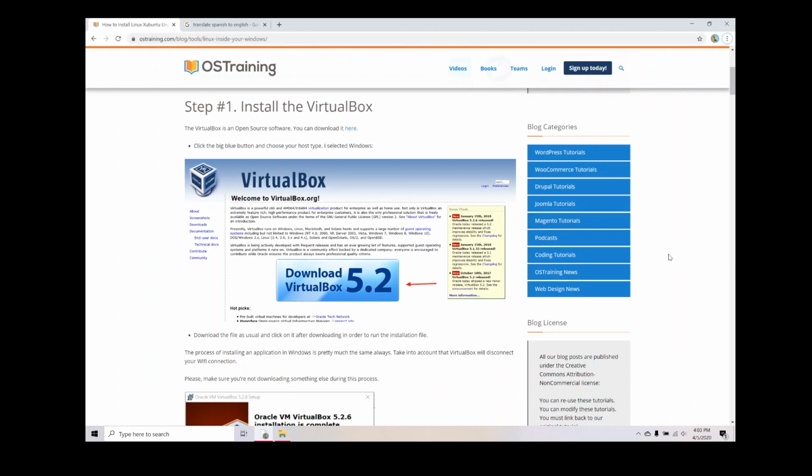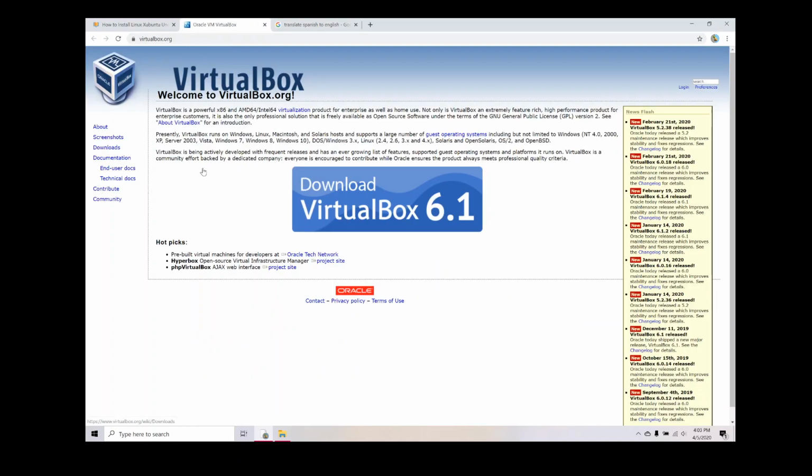Step 1, install the VirtualBox. The VirtualBox is open source software. You can download it here. Okay. Open that up in a... Send link to David's MacBook Pro 2. Well, I don't want to do that. All right. We got our Spanish to English translation if we need it. Oracle VirtualBox is a powerful x86 and AMD64 Intel 64 virtualization project for enterprise as well as home.